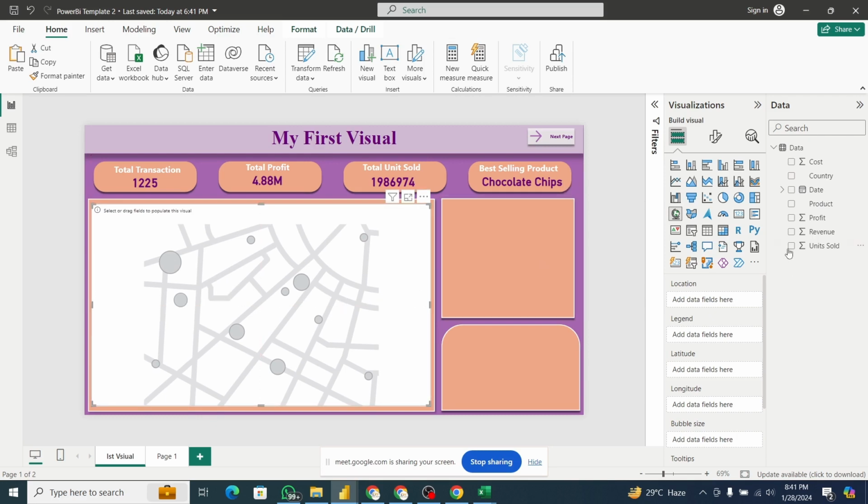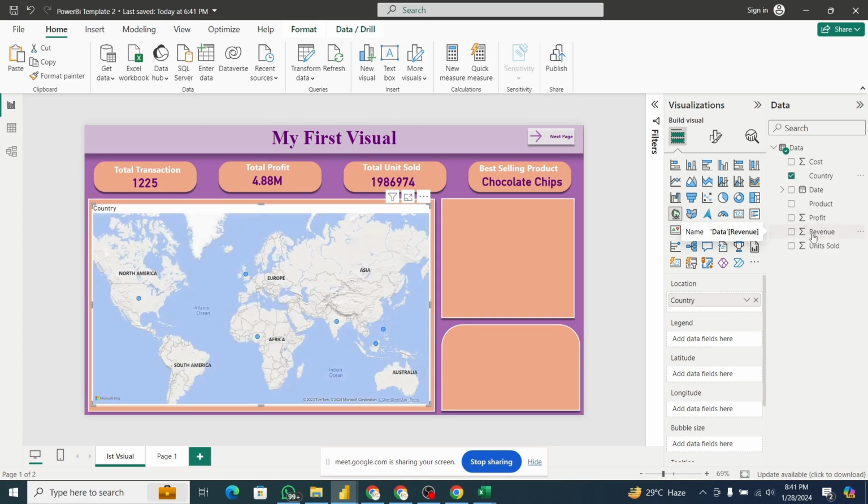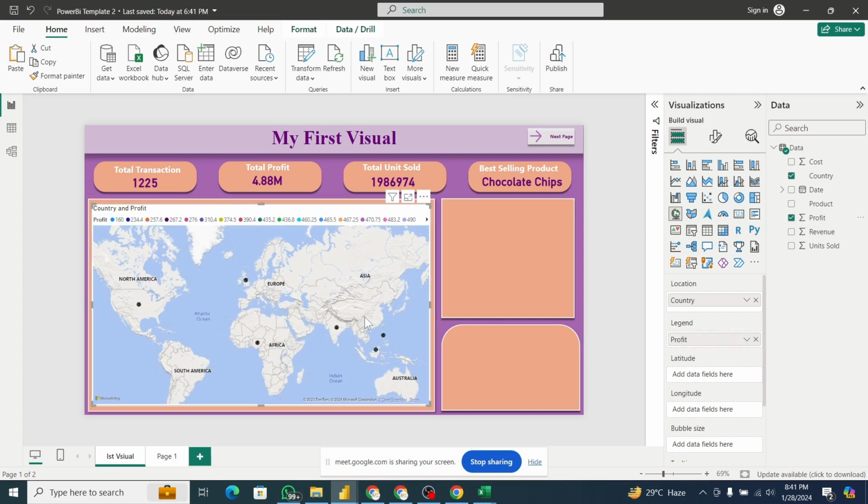Okay, so what I will do here is bring my country and drop it right here. My countries, and let me say I want to use my profits as the legend. I'll drop my profit right here. That will be the legend. So I have North America, South America, Europe, Africa, Asia, and Australia. So you will see the map right here.